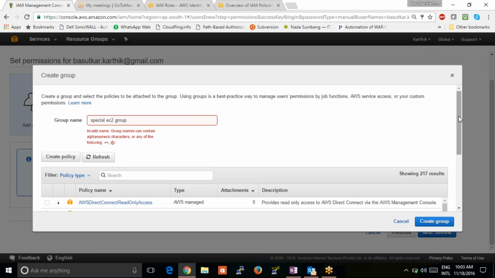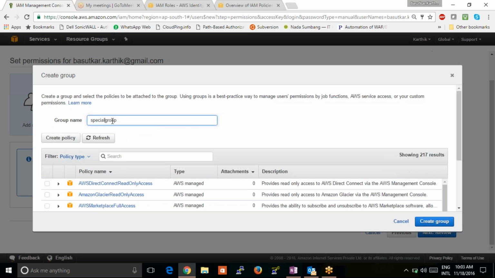And while creating a group, there should not be any special characters. Numbers and such are not allowed. Spaces too? Okay, I am creating a group called special EC2 group, and I am attaching this user to that group.